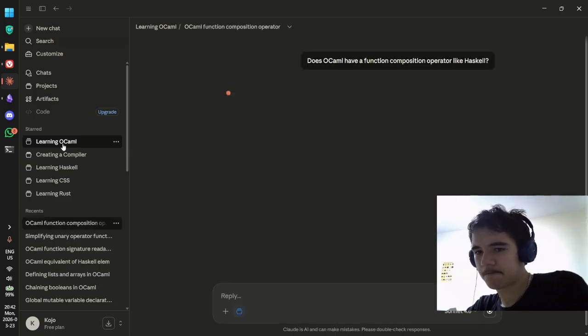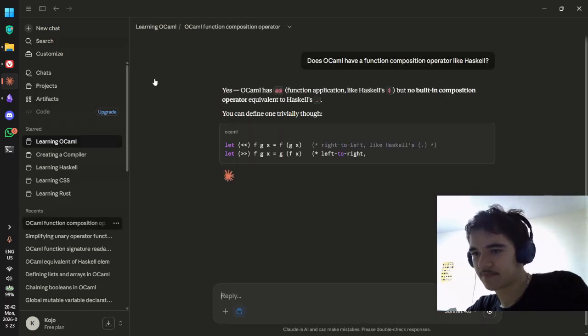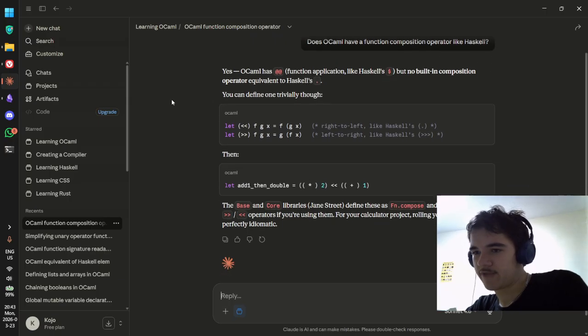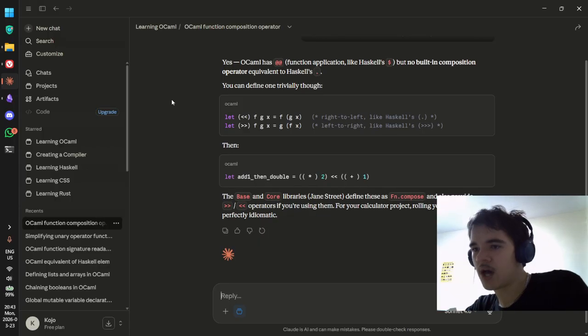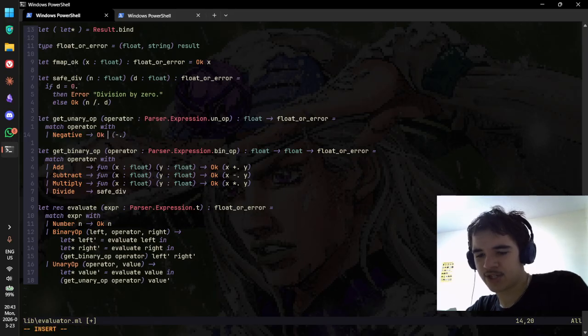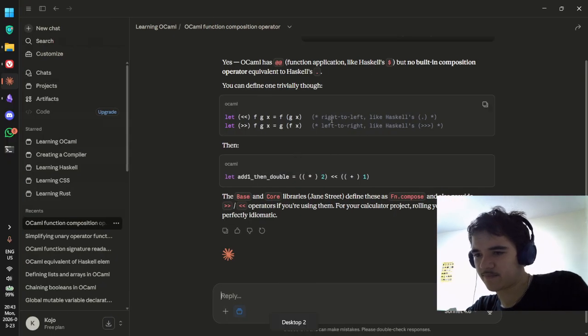Obviously it queries, but oh, it does. Applied function, sorry. Function application, like Haskell's $ sign. Or Haskell's dot. You can define one trivially though. Oh, sorry. So it does have this for application, but not for dot. Does it matter then? Like, I guess I can just do this, right? Is that any different? Haskell has a triple. What the hell? I don't even know anymore.